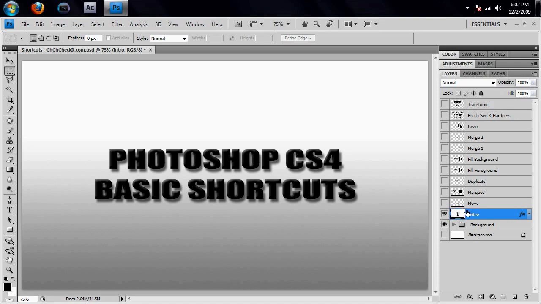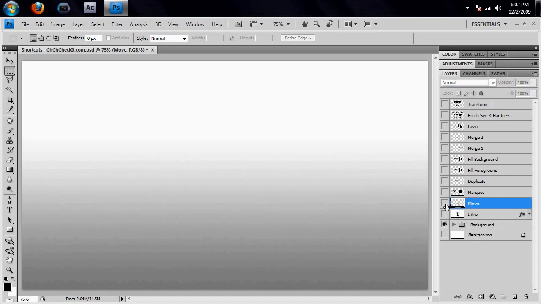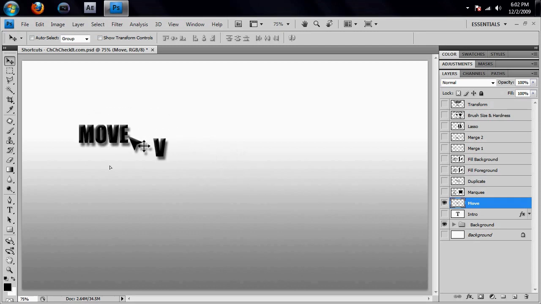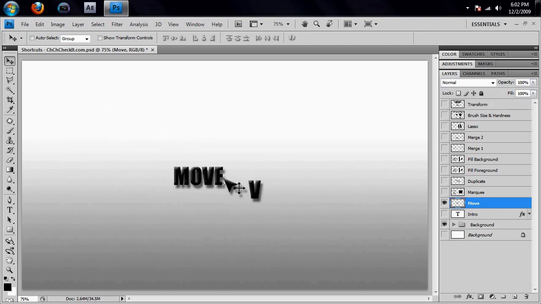So the first tool we're going to be going over is called the Move tool, and it does exactly what it sounds like it does. It moves stuff around in your layers. To access this tool, simply hit the letter V. Ta-da! So, again, you just click and drag, and it moves stuff around, exactly like it should.